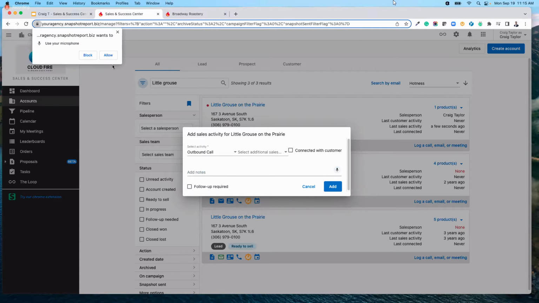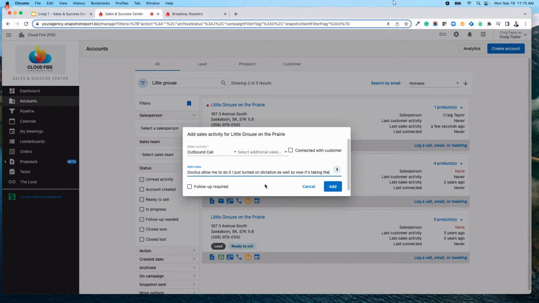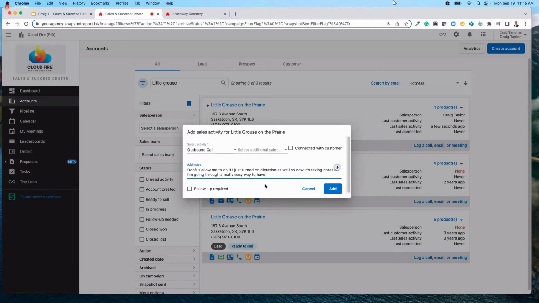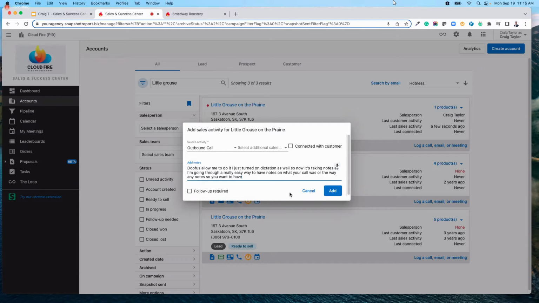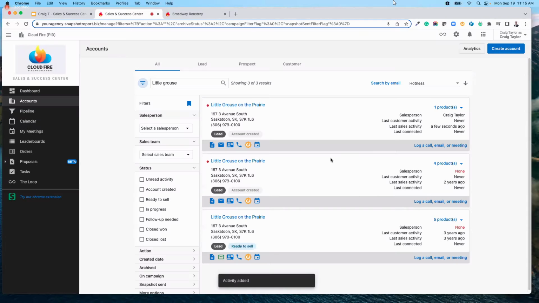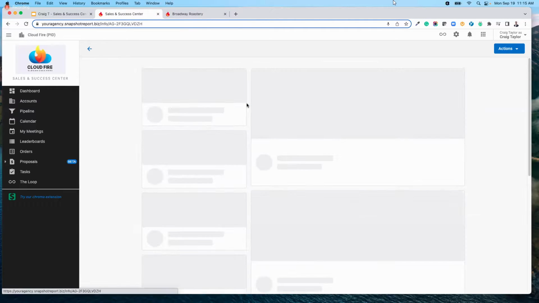I just want to mention, let's see if this will allow me to do it. I just turned on dictation as well, so now it's taking notes as I'm going through. A really easy way to have notes on what your call was, or any notes that you want to have here, you can talk through and keep those notes. You can do that from a mobile device as well. So if you're on the road a lot, you want to do this from your phone, you want to access this and keep notes, or an iPad or whatever it is, that's all accessible from a mobile device too.